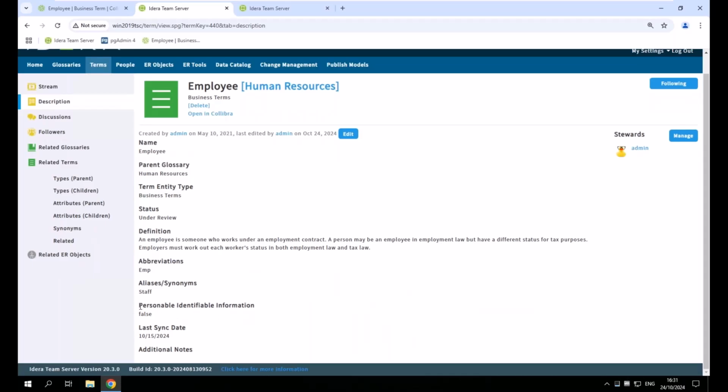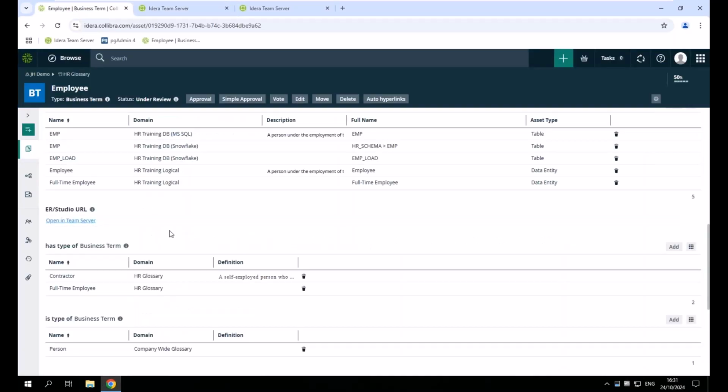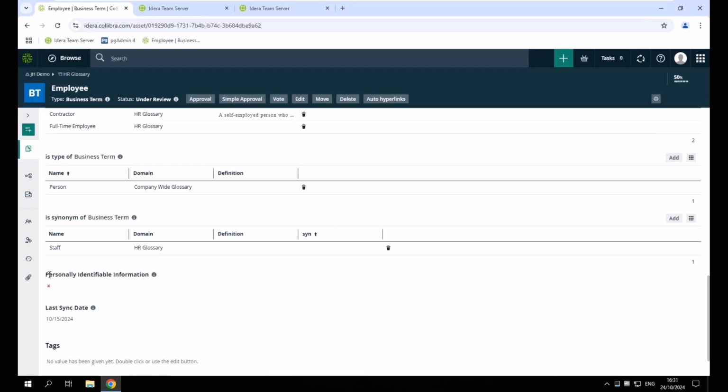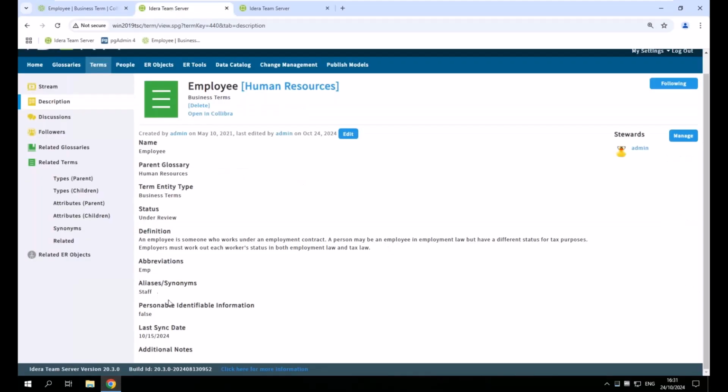Now, I'll explain how this gets done in just a moment, but this is actually a custom characteristic in Collibra, or what we call a custom attribute in the ER Studio. And I'm sorry, I hope I'm not confusing this by jumping backwards and forwards, but inside Collibra, personal identifiable information, because it's a Boolean field in Collibra, gets displayed as a little cross for false and a tick for true. And inside ER Studio, we've got true and false being defined.